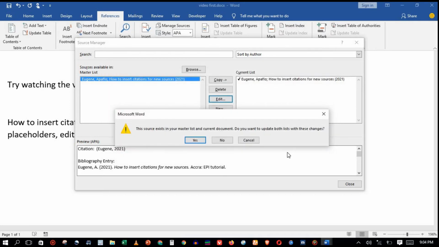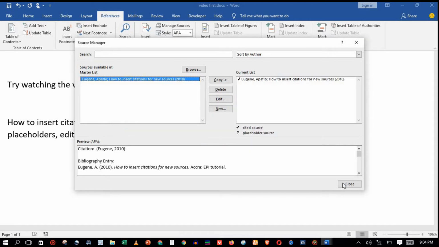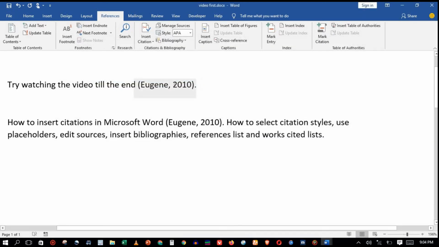Click on Yes to update both lists with these changes. When you are done, you click on Close. We can see that the citation has been edited from 2021 to 2010.